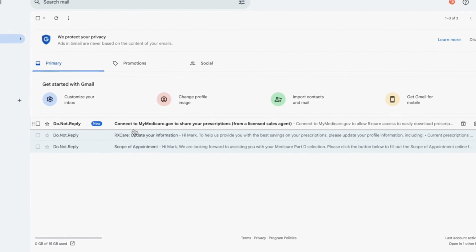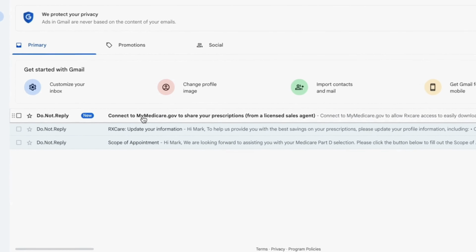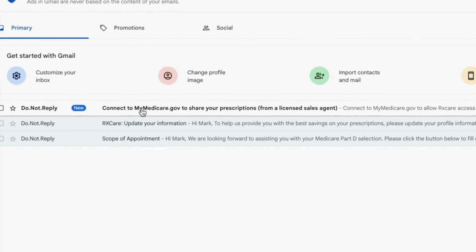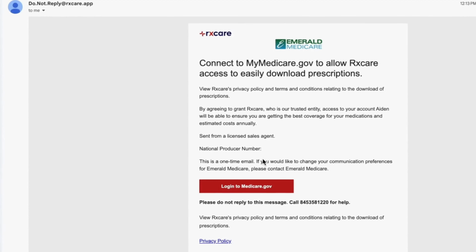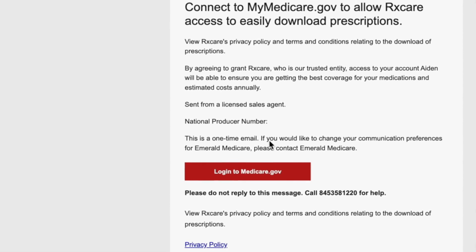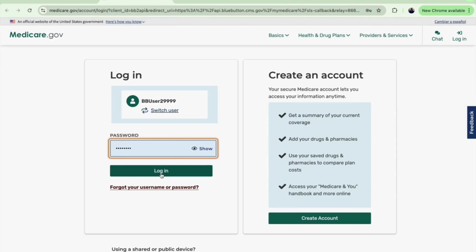Here's how you can connect your Medicare.gov account to RxCare. Find the email from RxCare titled Connect to MyMedicare.gov to share your prescriptions. Check spam if needed, because this is not coming from Emerald Medicare. Click the red button to log into Medicare.gov. This takes you to Medicare's official national website, a tool we have used for many years at Emerald Medicare and is the most reliable source of detailed information.